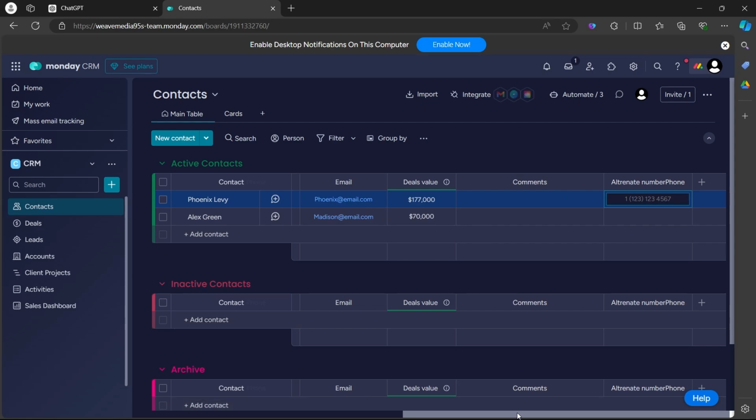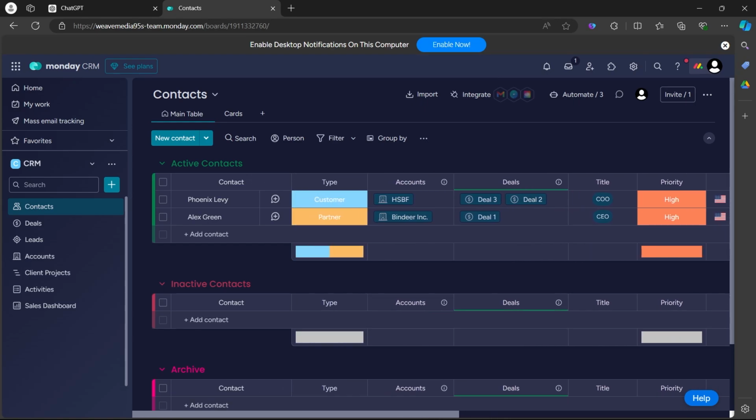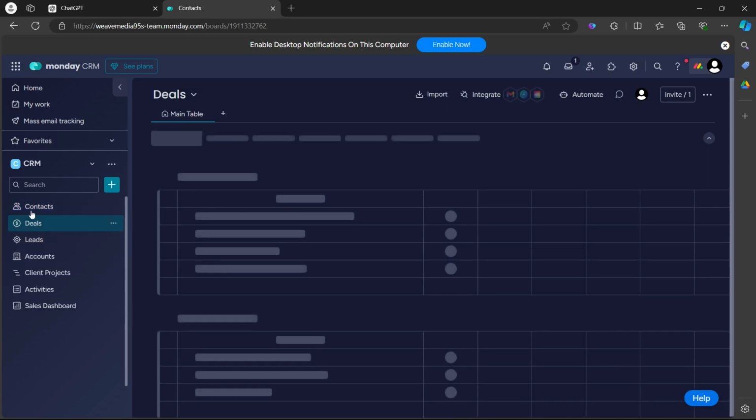Now some people might wonder how they can link different columns from other boards as well. As you can see, you have this one contact and this contact is definitely going to be related to an account or a deal. So for that, let's take a look at our deal and account boards. This is the deal board and this is the account board.